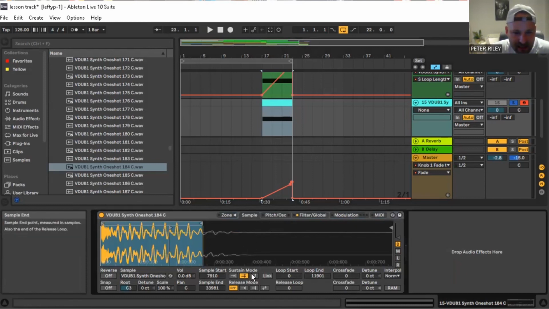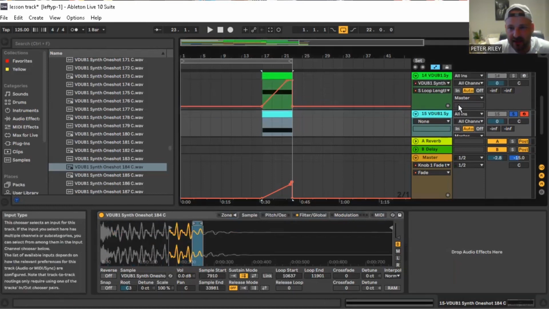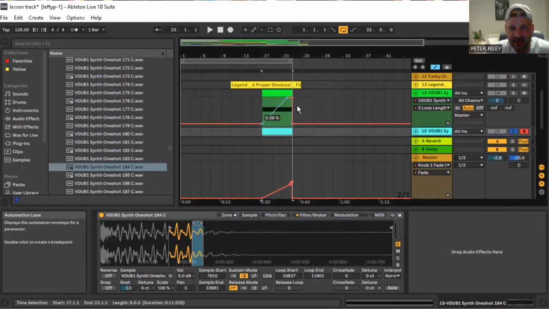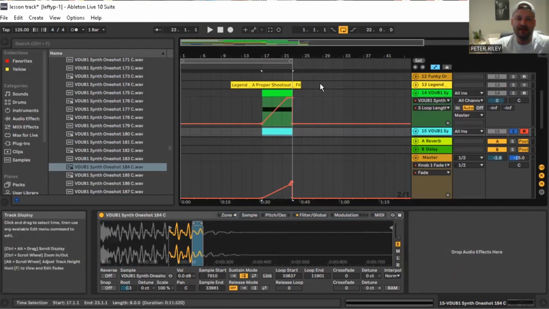You can come back over here. It was the loop length. You can start your loop wherever you want. If I set this there, you can basically do the same thing there, just roll it back, just put your automation on. But that's it for now.